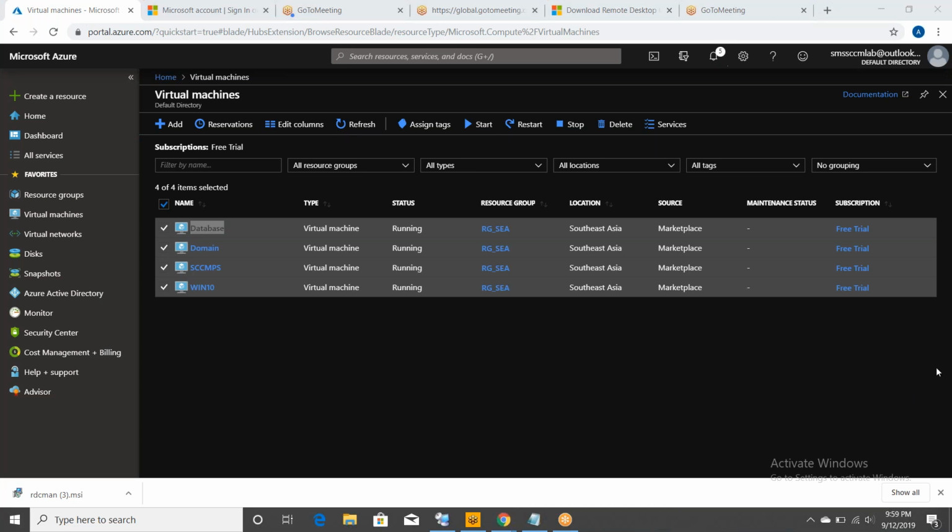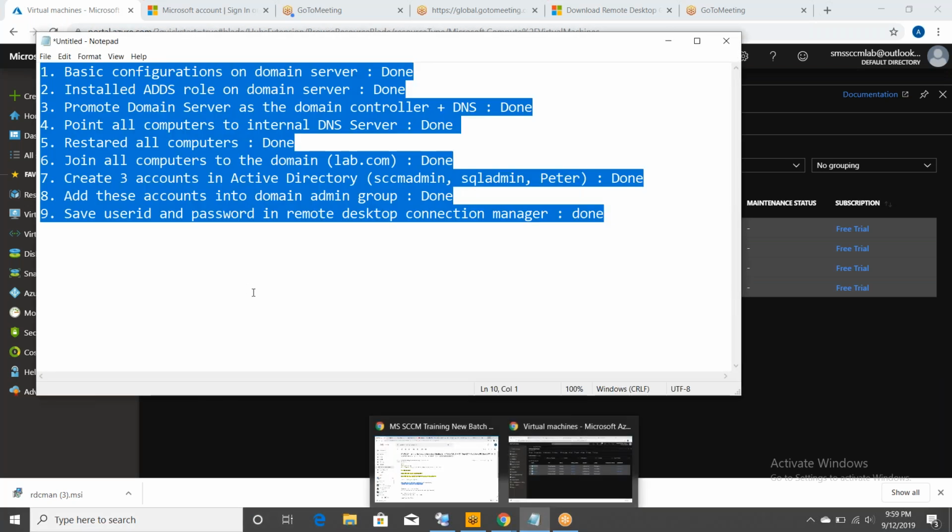Okay, guys. So when you guys are done with all the setup, then you must stop all the computers, stop all the servers, so that it won't charge you during that time when the servers are stopped.